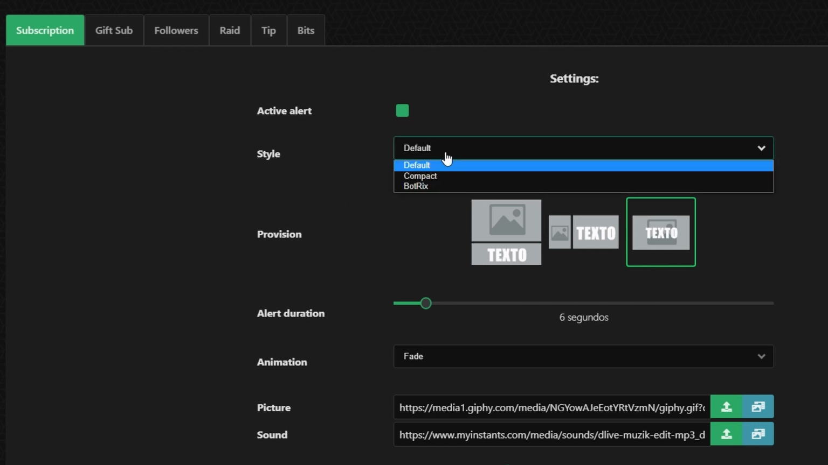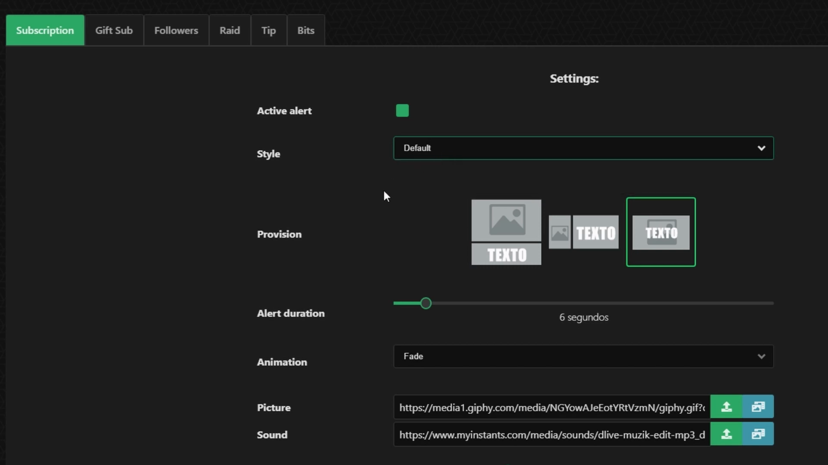But then you also have styles, so you can choose different styles for how everything's going to look. There's not too many to choose from. I just leave it at default. For your layout, you can have the image and then the text underneath. You can have the image to the left, text to the right, or you can have the image behind the text. So I like to have the text on top of the image. That's why I choose this one.